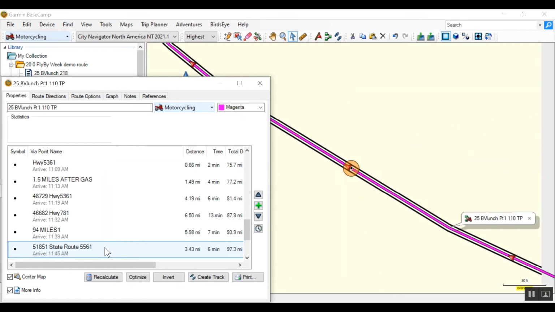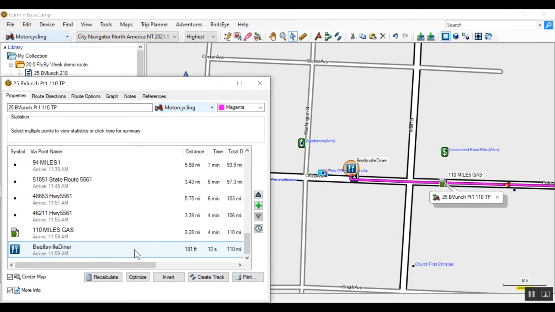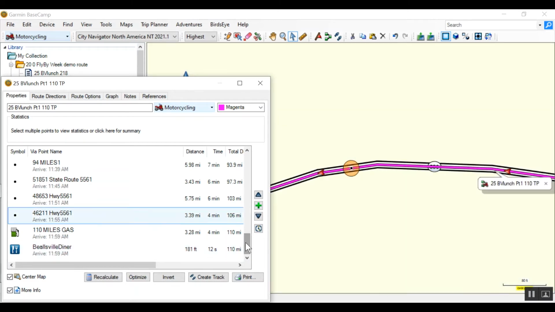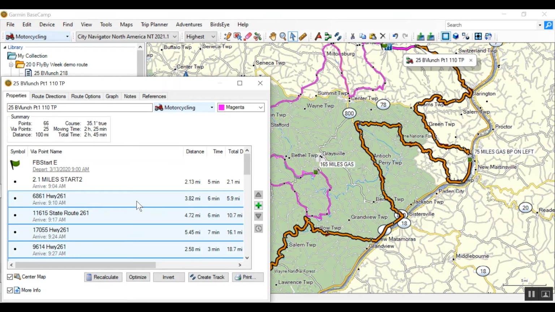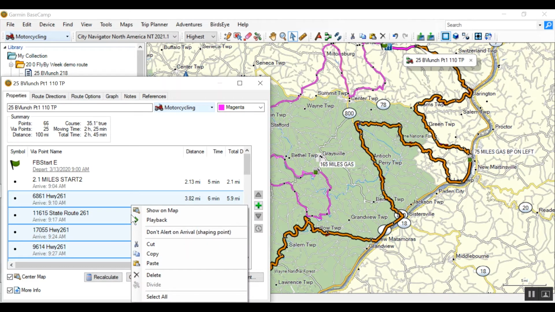The final step in converting a route to a trip planner route is changing most of the route points from vias into shaping points. The last 2 points on this route are obviously via points, as one is a gas stop and the other is lunch. So we'll select the third from the last, and then we'll scroll up here to the top of the list. Our first 2 points, one is obviously the start. The second one is also a via point, as it is an alternate start point. So we will shift click, and that will highlight all of the points in between in light blue. And we can convert those by right-clicking and selecting Do Not Alert on Arrival.